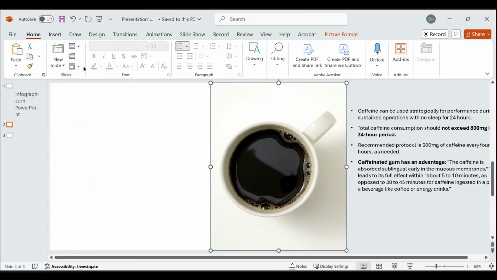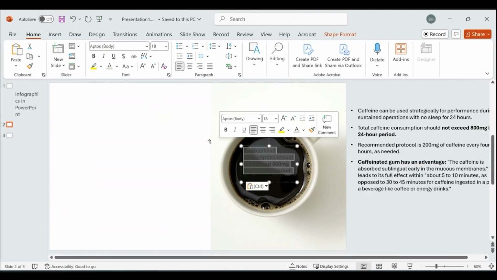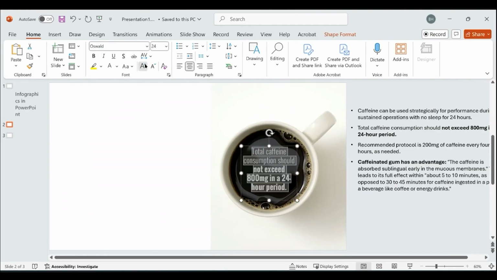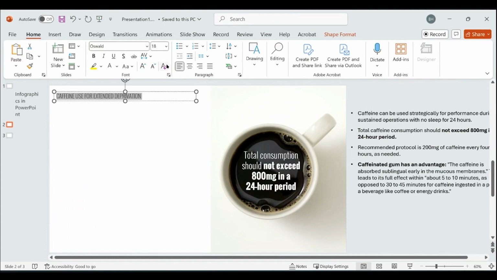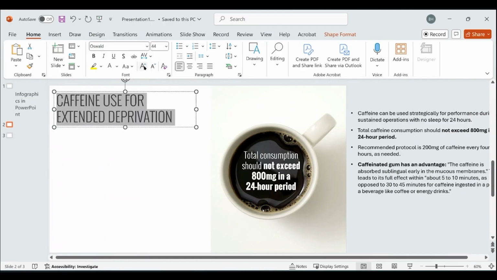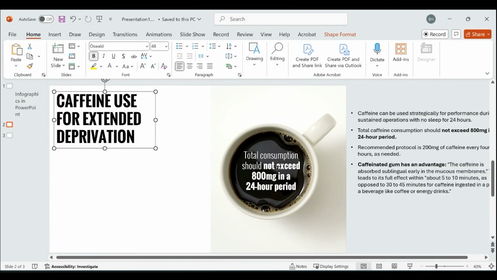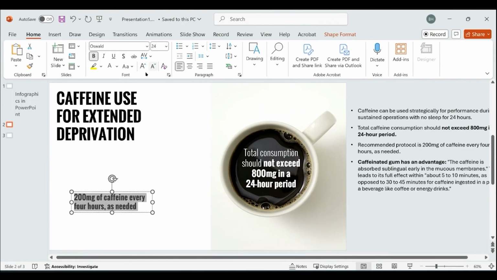Next, we'll insert a text box. We'll paste in our text, then change the color to white so it's easier to see. Now we can resize and position the text to fit our design. To make the title stand out, we'll change the font, make it bigger, and bold it. Now let's continue building our infographic. We'll add another text box. We can then adjust the size of the text to fit our layout.